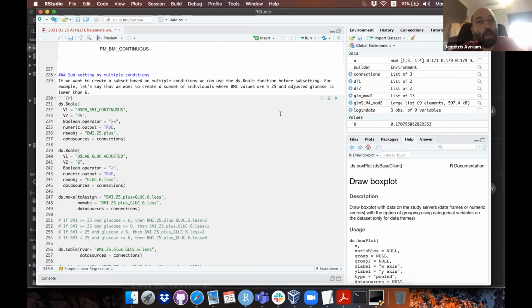So the next way that I will show you to make subsets depending on multiple conditions is using a function that we call DSBool. This function creates dummy variables, which can then be used to combine multiple conditions, or in some other cases, if you want in a regression to create dummy variables for specific reasons, you can also use the same function.